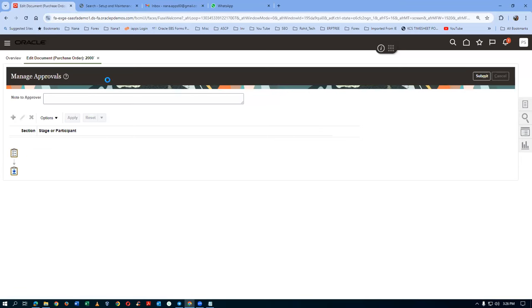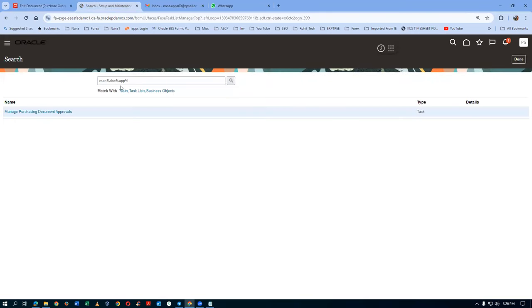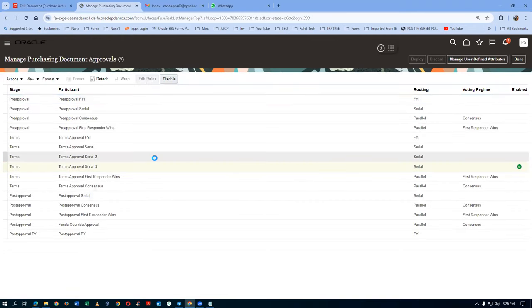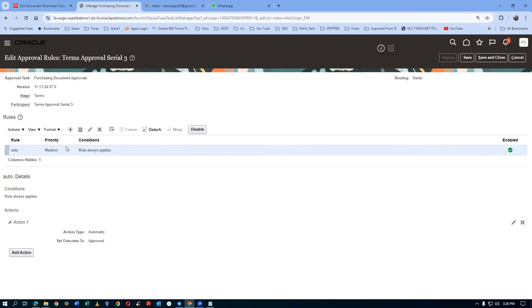Sometimes what happens, this needs a condition also, fine. Click on it. It needs a condition also. We'll not go there. We'll not add a condition. Sometimes what happens, when you add a condition, it will be coming properly, fine. Go there, click on it. Go there. Click on edit rules. Now what happens, with no conditions, it's now giving an error, fine. Click on it. We'll not edit it.